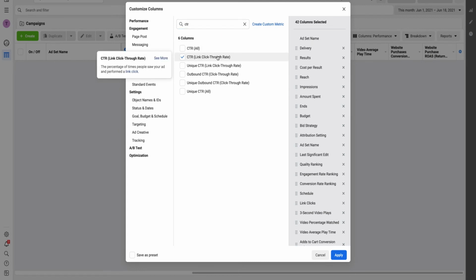And the link click-through rate, we want that to see how our ads are doing. Obviously the higher the click-through rate, the better for the ad. Usually you want to shoot for around 1% or above. And then you want to save these columns.